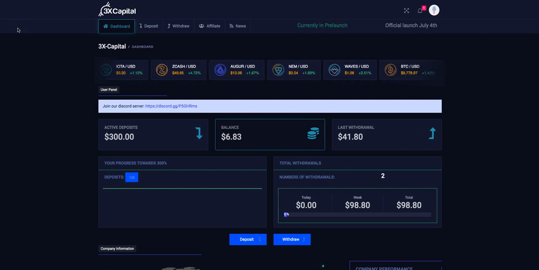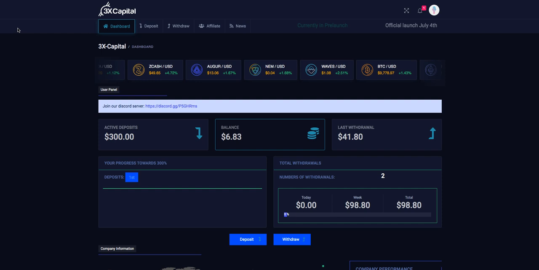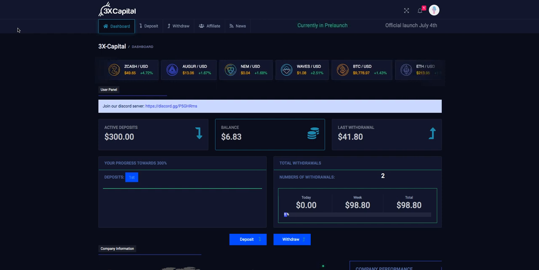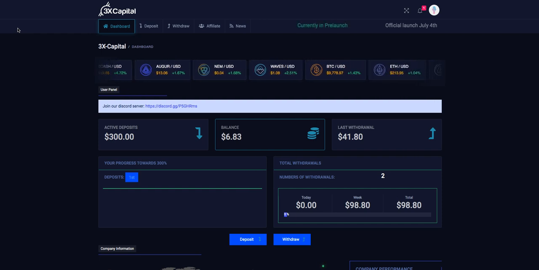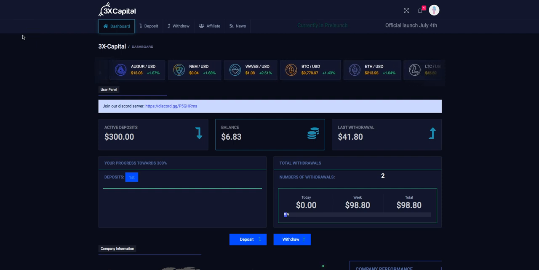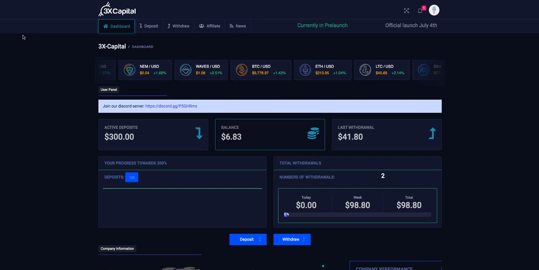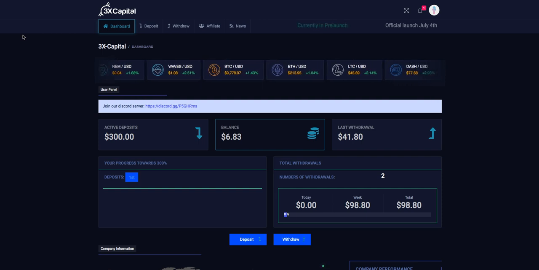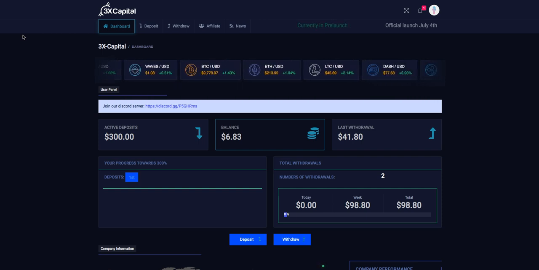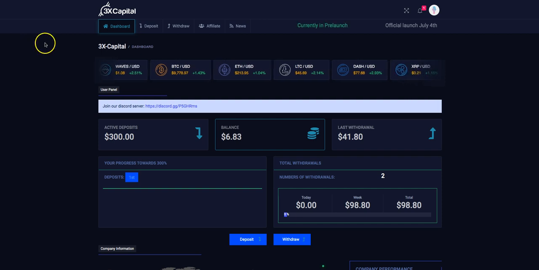I am going to show you today how to fund your 3X Capital account. It's pretty simple, nothing difficult about it, and it doesn't really take a lot of time to do so. You need to make sure that you do have a Bitcoin wallet already and be prepared to send the funds from your wallet to 3X Capital.